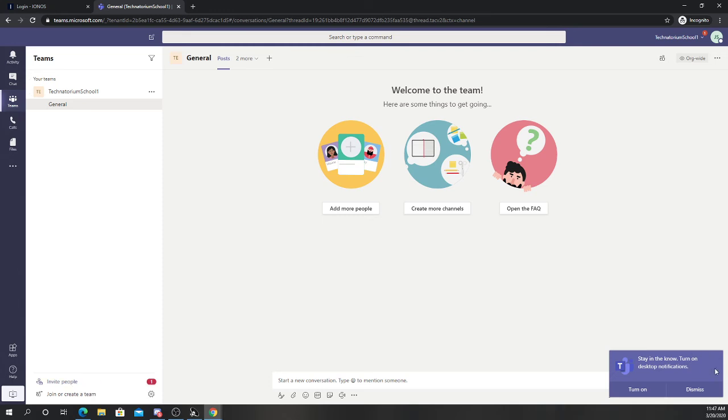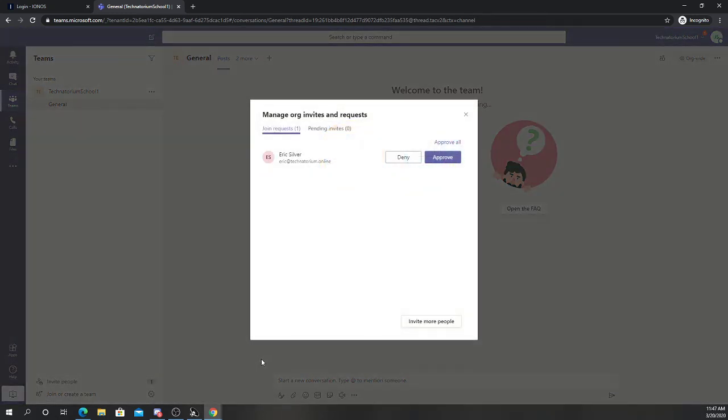Now, another thing on the right side over here, it has a mechanism to notify you on the desktop. So if you're running on a web browser, anytime someone puts a message, it'll just pop in with a little message. So I'm actually going to turn it on here. So I'm going to invite some people. Oh, look, I got a request to join from Eric at Technatorium Online. So I'm going to approve it.